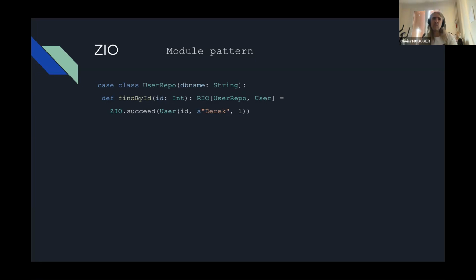What we have to read there is a function that takes an ID, which is a value, and returns another value. This value is a ZIO, a RIO, because it cannot fail. No, it can fail. Let's say it's an IO. And what this syntax says is that I need a user repository, and given a user repository, I can transform an ID to a user. This is a fake implementation, of course.